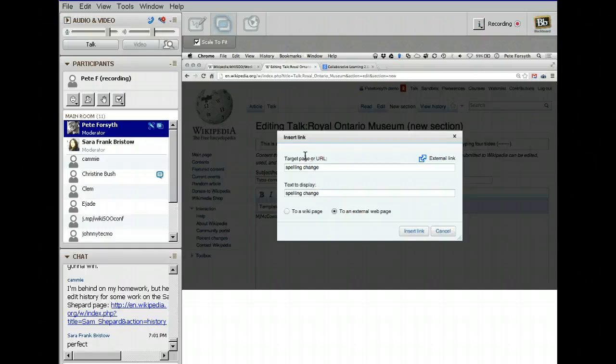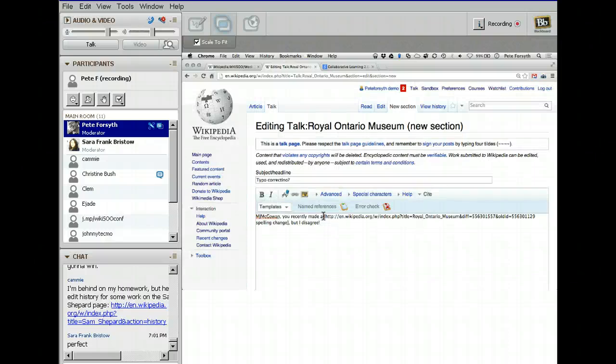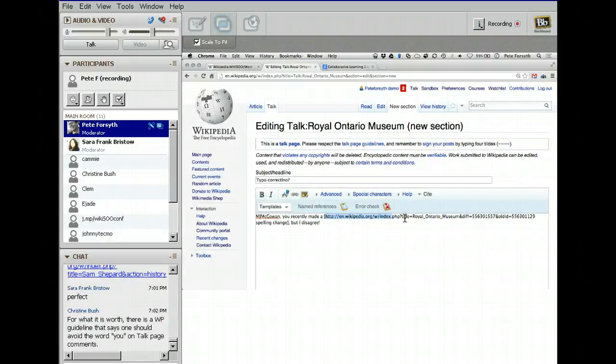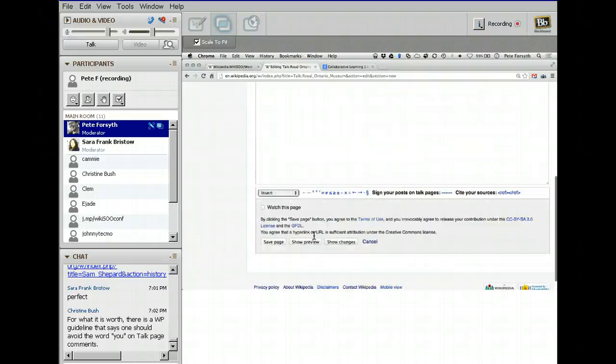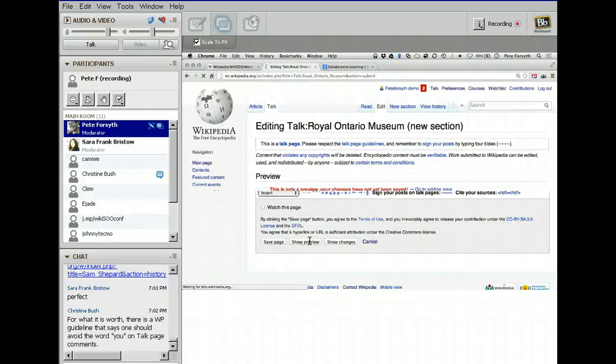And then the target URL, we're going to delete what's in there, and we're going to paste and insert the link. And you can see the code that it put in. So it put the link, the URL here, and there's a space after it, and then it says spelling change, and then we've got a single square bracket around that whole thing. Now at the end of the line, I would want to sign my name, so I would just click on this pencil here, and that puts in the squiggly marks that'll sign my name. And I'm going to click on show preview to see what that would look like.